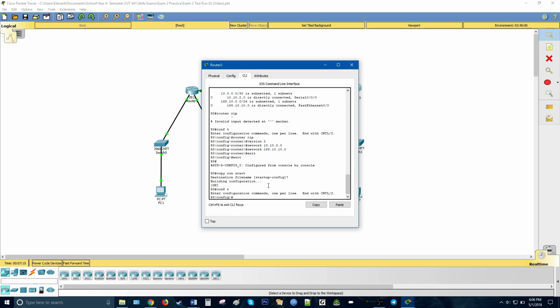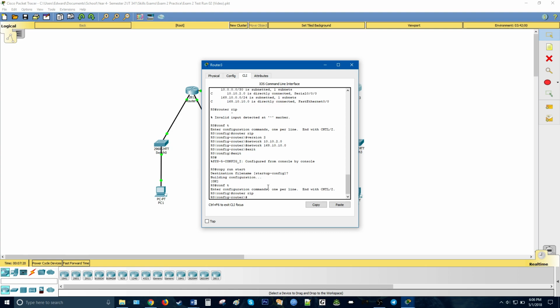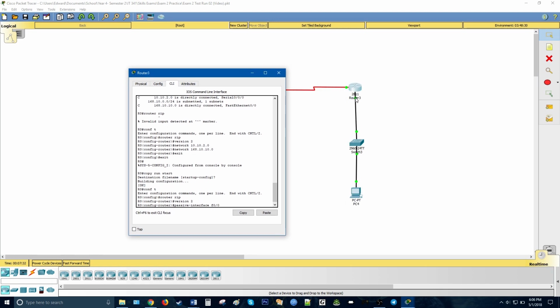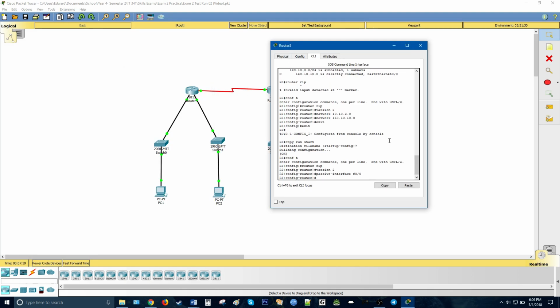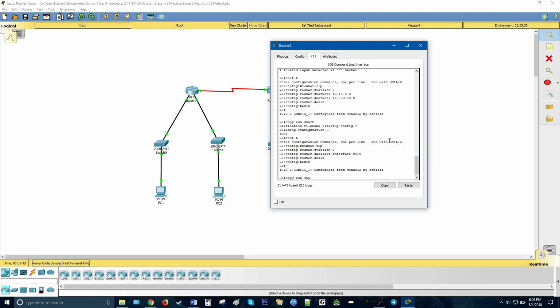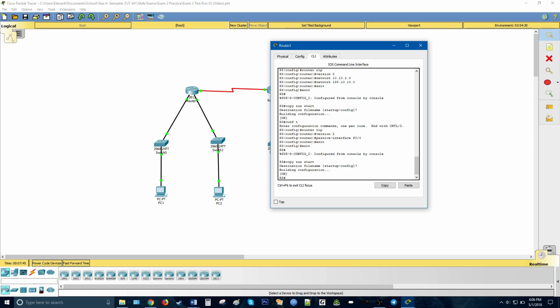config t and then router rip, version 2, passive-interface, and again it's going to be F0/0 because that's the interface leading to this LAN here, and we're making that a passive interface. So we do that, exit, copy run start.